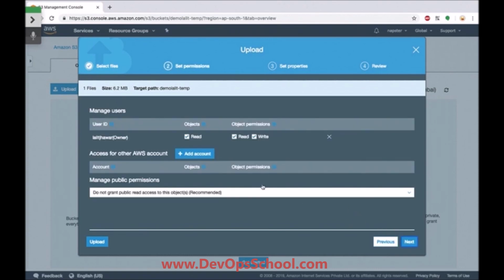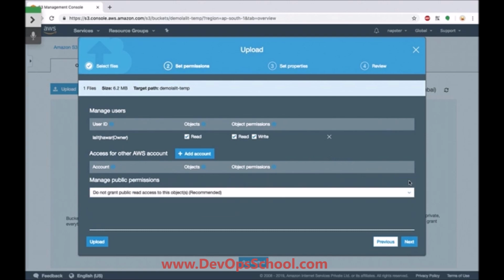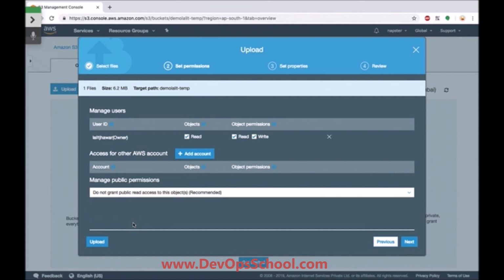Now click on next. Now it asks you for this permission. The default permission is read and write to the owner of this AWS account. Now if you want to share with another AWS account, you can simply add the account ID here and give read access or read write access. The third permission is manage public permission. If you want this file to be publicly available, anyone with the link, anyone with this downloadable link can then easily download that object. So if you just grant this public read access, then it will allow the user to have read access. So we will keep everything default.